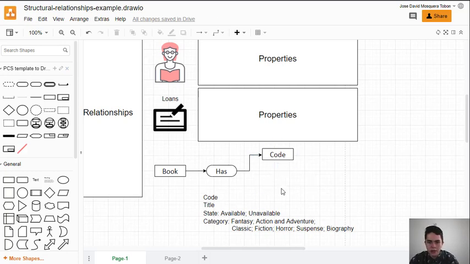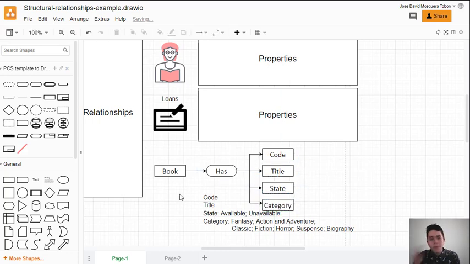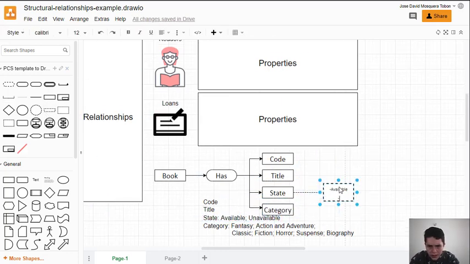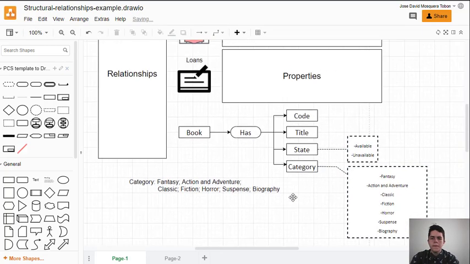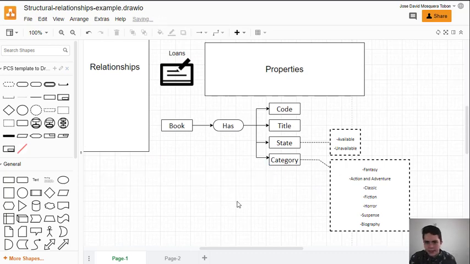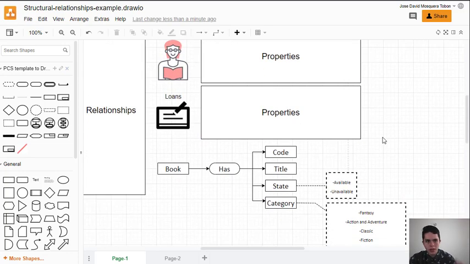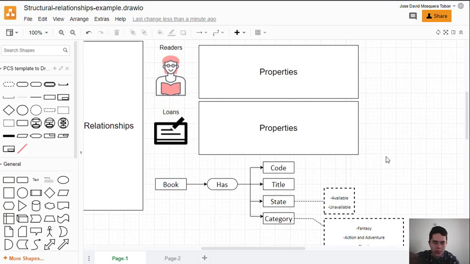So I will continue. Okay, so we already represented the properties of a book, and for the leaf concepts that have a default value like state and category, or a list of values that they can take, we already represented them by using the concept node. So we'll go into the other ones like I did with the book.